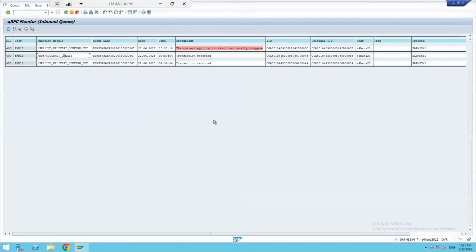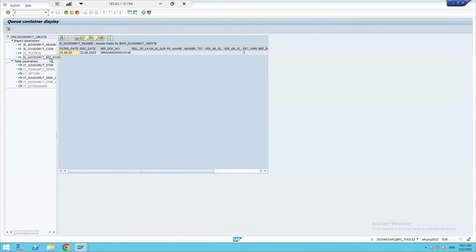Okay, so we have 3 lines here. The second is the GR create, right? It is trying to update the information of status, just status. And why is it triggering movement type 411 here?